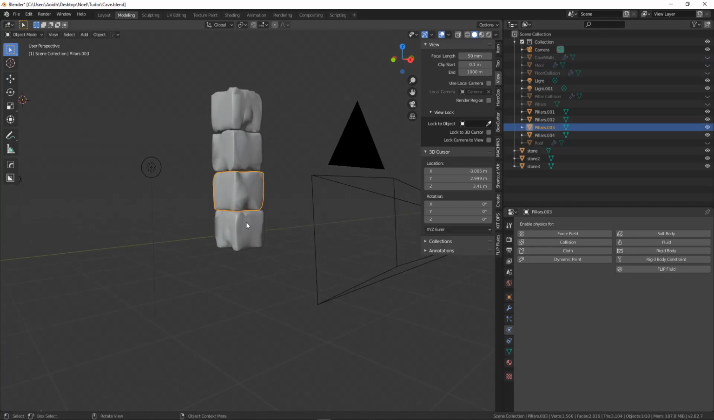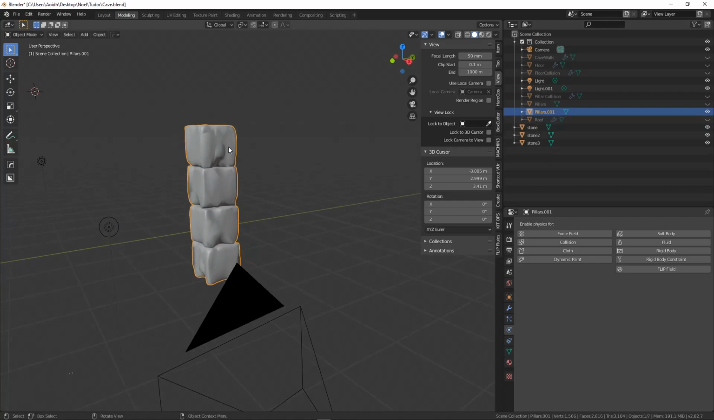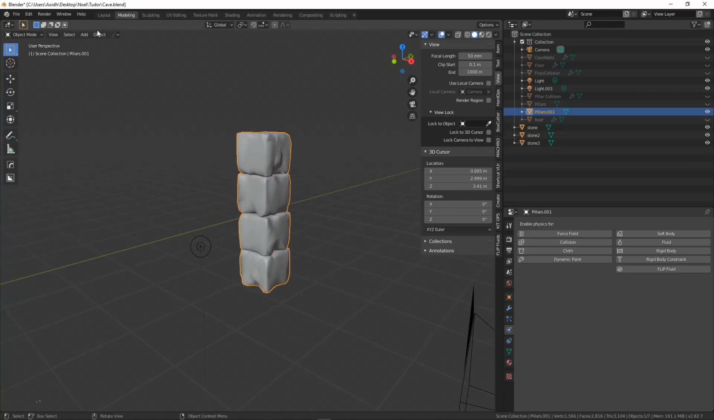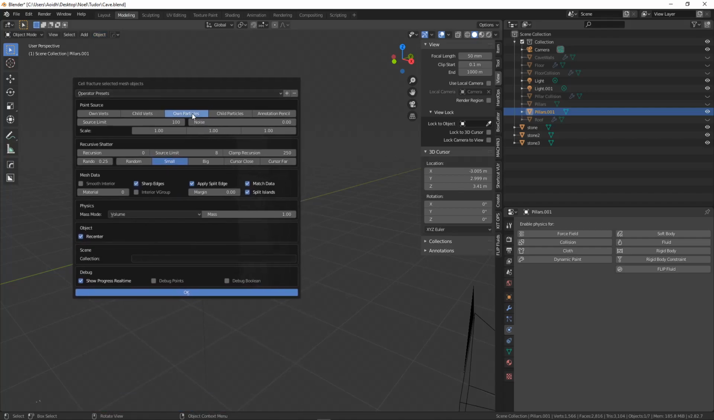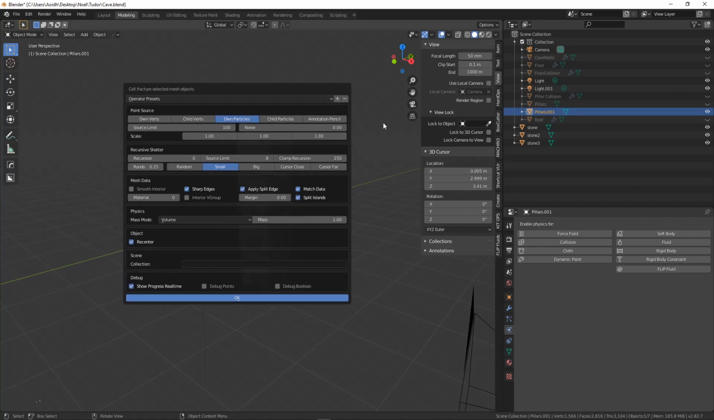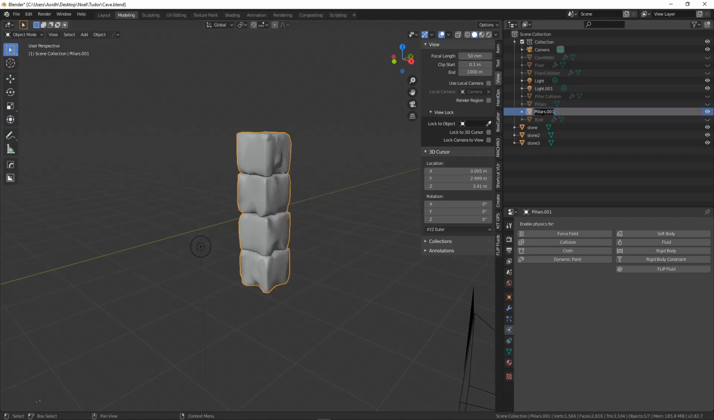Now I have these objects here, so I'm going to join them together, Control J, and break them up using the cell fracture tool. I'm going to select it first, then Object, Quick Effects, Cell Fracture. Now there are lots and lots of settings here. The most important one, I suppose, is the number of pieces we're going to break this into. At the moment, this object is called pillars.001, so I'll rename it, we'll call it bits.